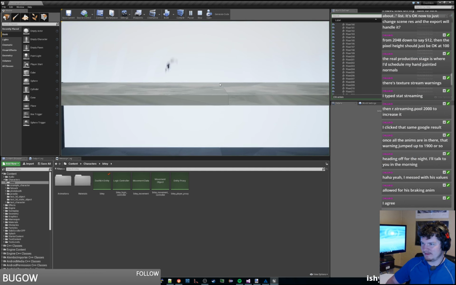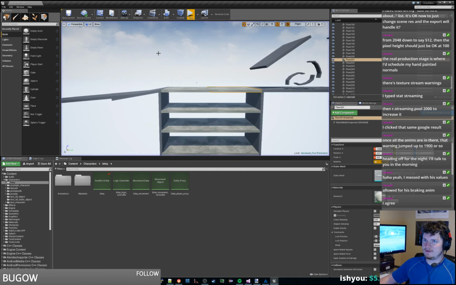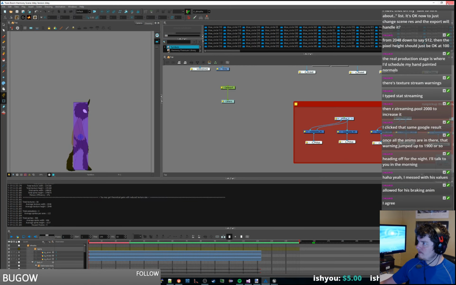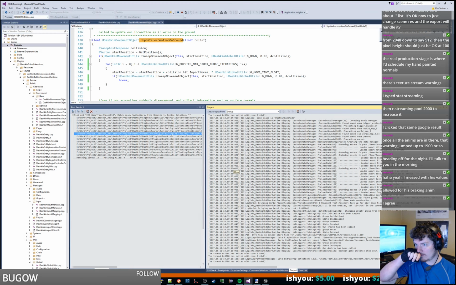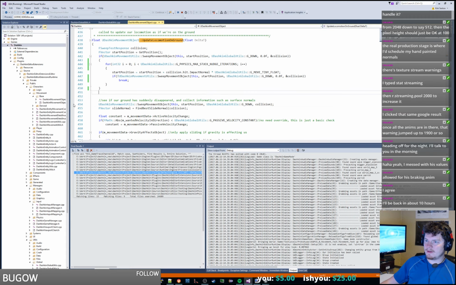Anyway, back to actual physics work. Let's see exactly what our collision is doing at the moment. So, I want to check the sweep movement downward.